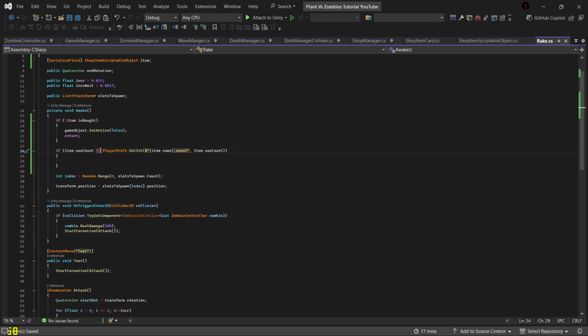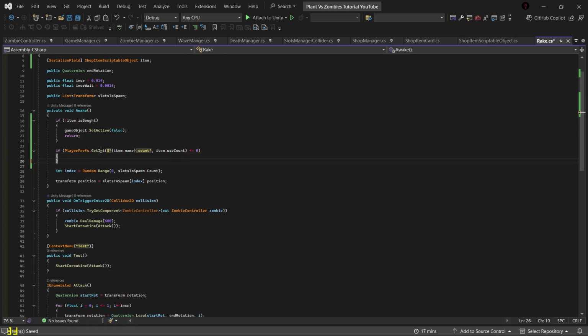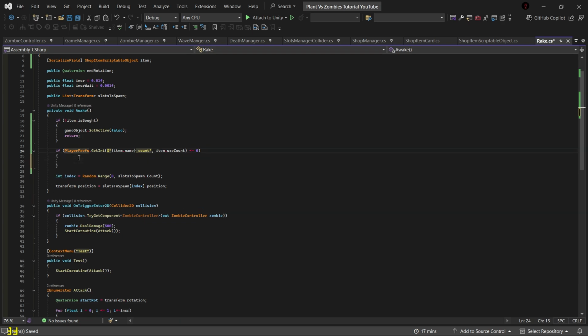No, sorry, we actually don't need that. We just have to check whether or not it's smaller or equals to 0. Okay, if this is that, then we want to set this to not being bought. So let's just copy that, paste it here, put this as 0, remove count, and then just have it as set int. Essentially we are just removing it from being bought.